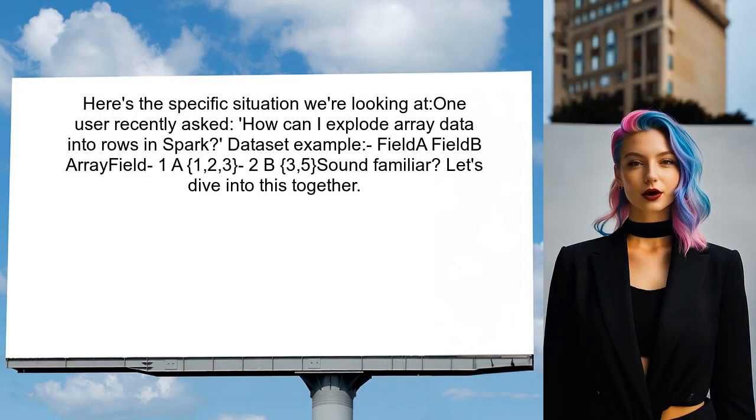Here's the specific situation we're looking at. One user recently asked, "How can I explode array data into rows in Spark?" They provided a dataset with fields and an array that needs to be expanded into multiple rows. Sound familiar? Let's dive into this together and find a solution.